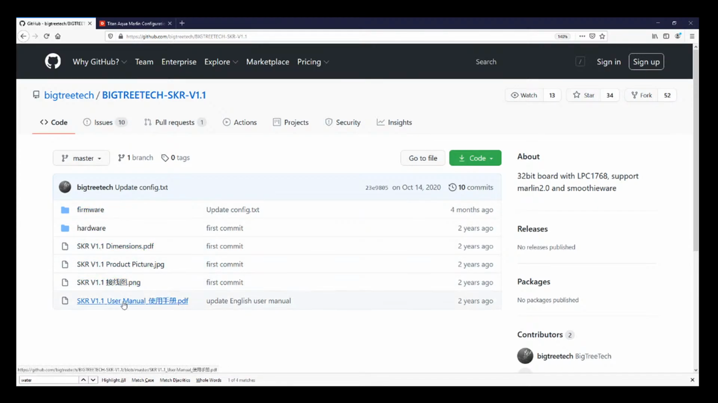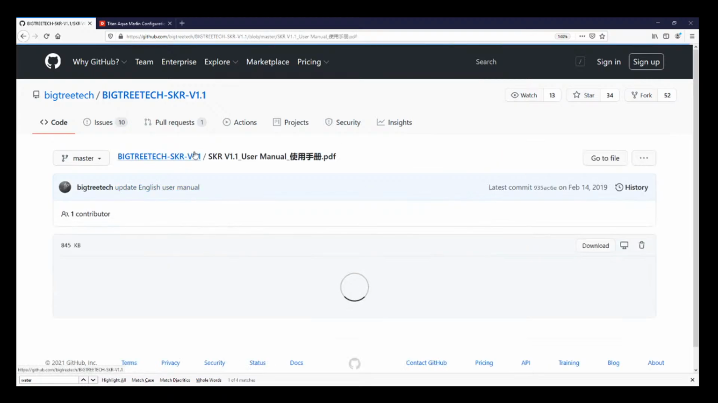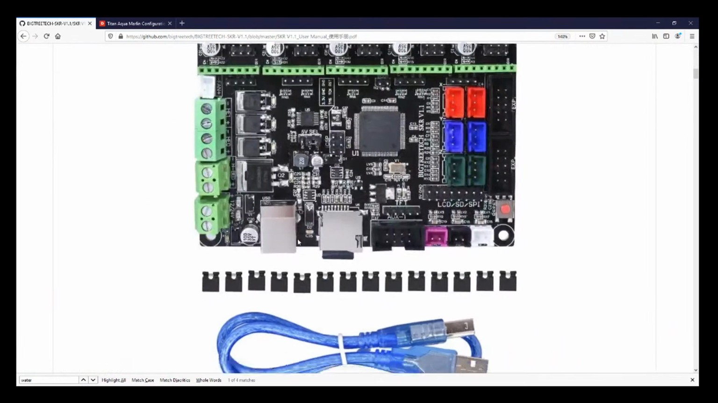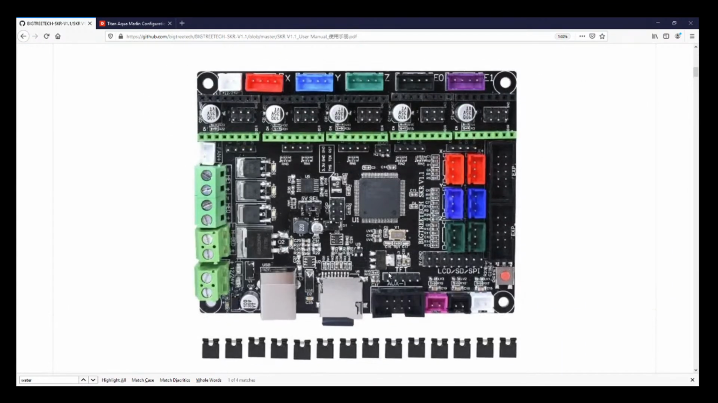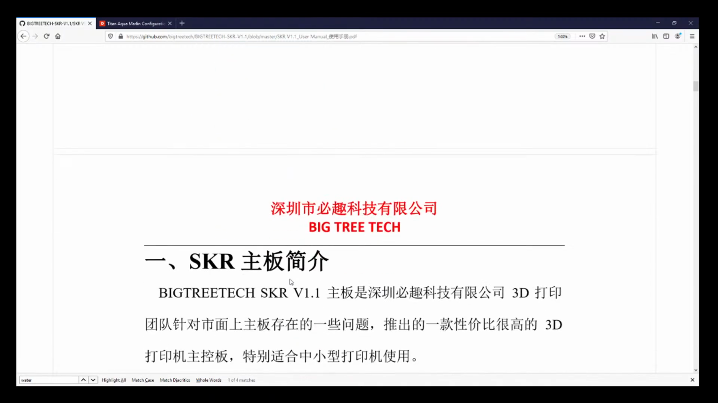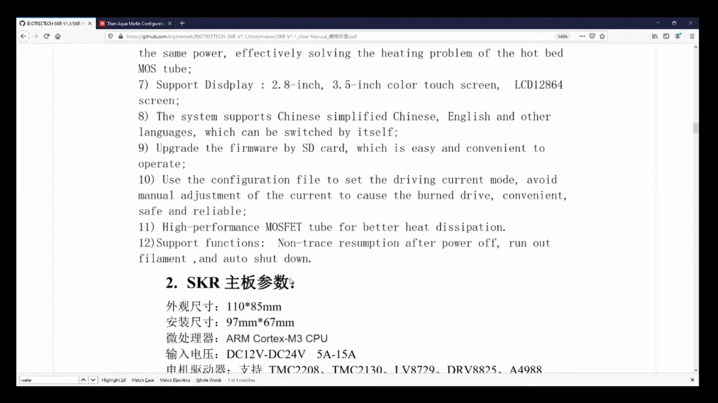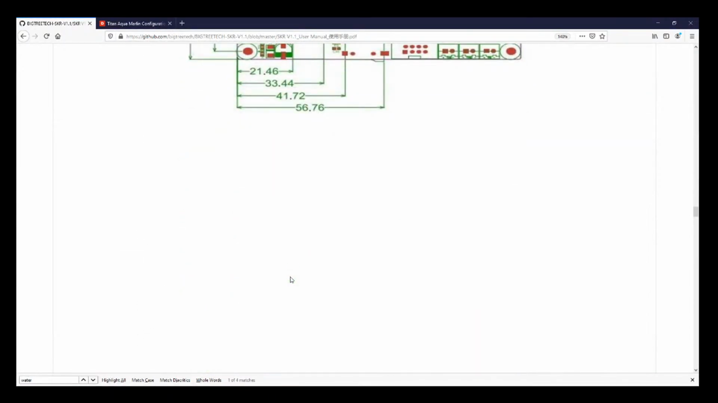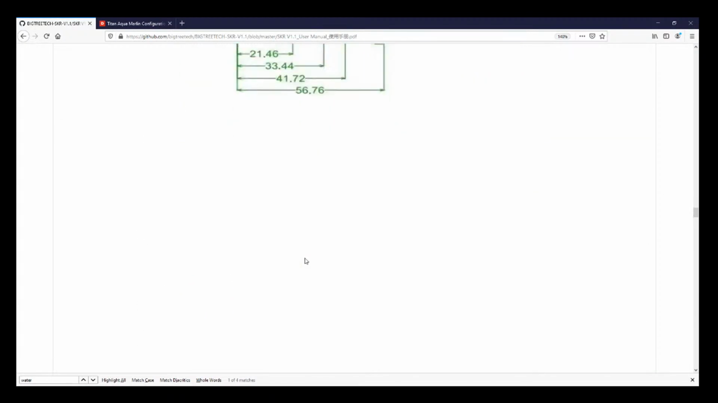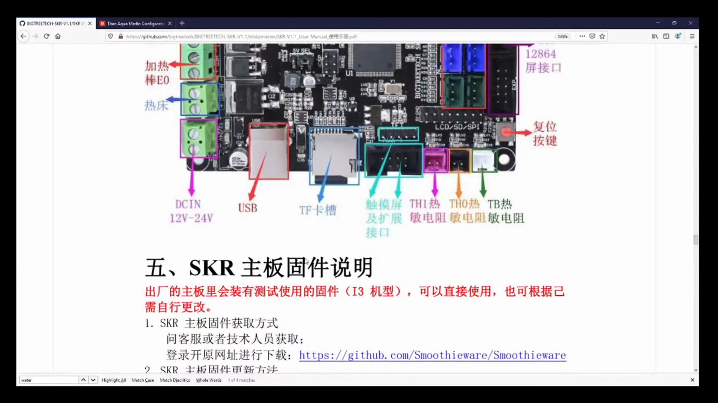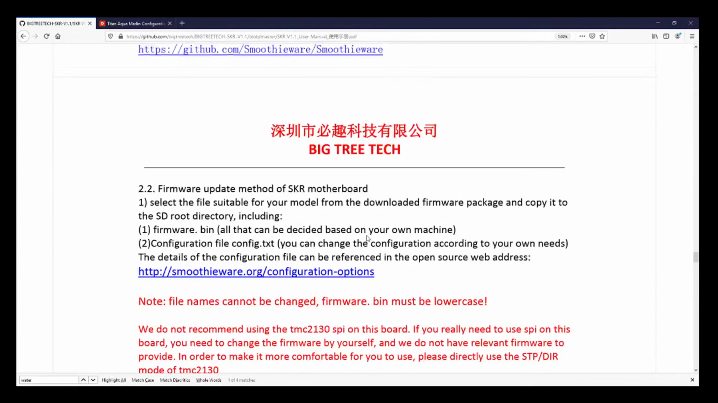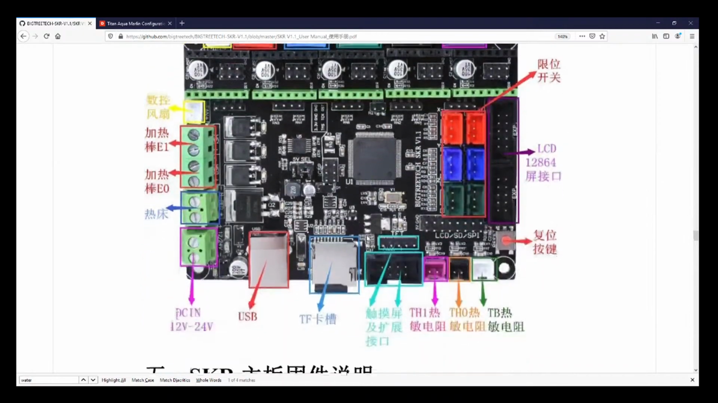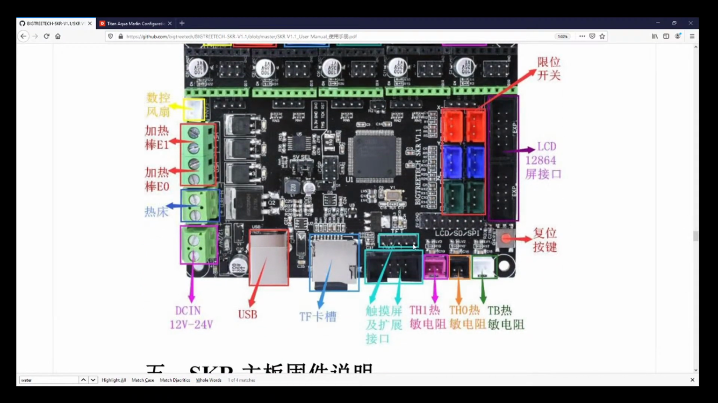So let's see if they actually have a manual. It looks like it's in Chinese, so maybe I can decipher what they're saying. It does have a TFT, so hopefully they'll show us a pinout of it. And that's not very helpful. Am I looking at the right board? Yes. Doesn't say what it is.